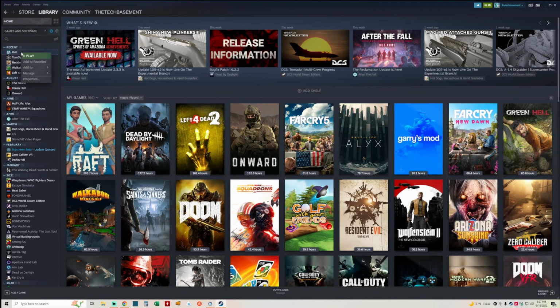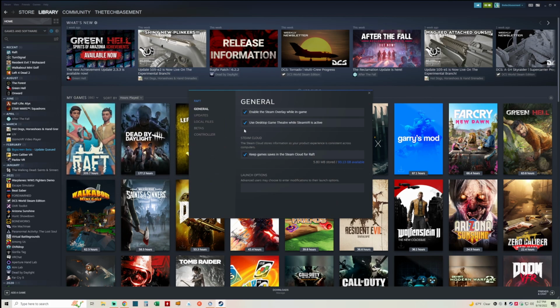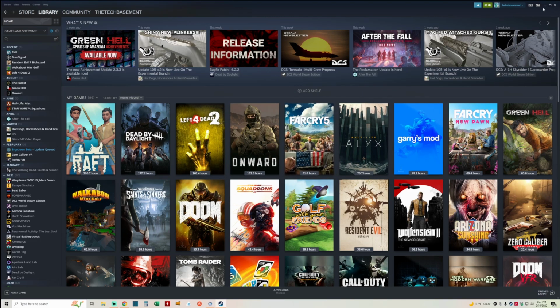Okay. Now, what we want to do is go to our Steam library. Okay. We want to go over to Raft. You can right click on Raft, or you can even right click here and go to properties. It does not matter. Get to properties, get to this area any way that you see fit and you're comfortable with. Uncheck use desktop game theater while SteamVR is active. Okay, you can just exit out of that.